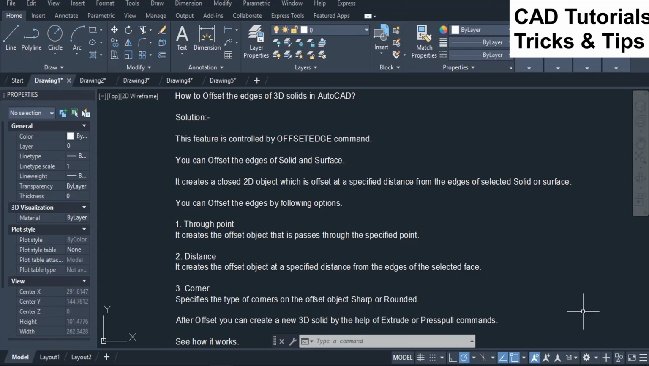After offset, you can create a new 3D solid with the help of the extrude or presspull commands. See how it works.